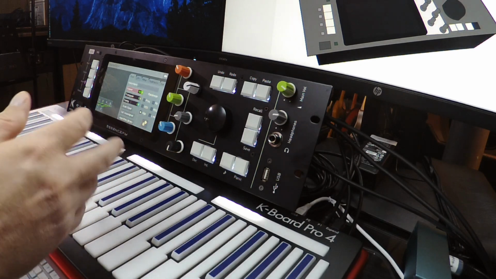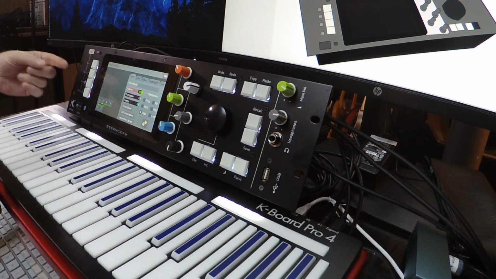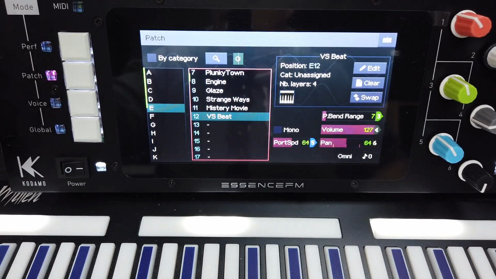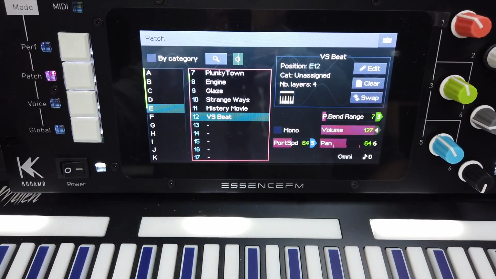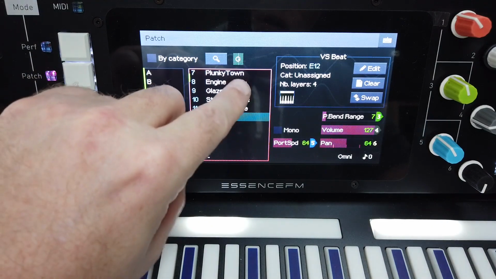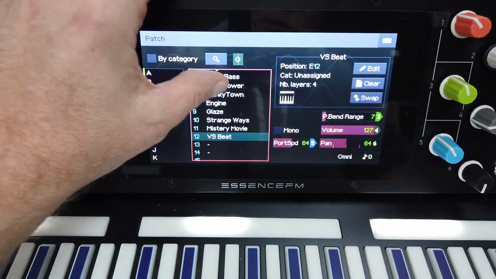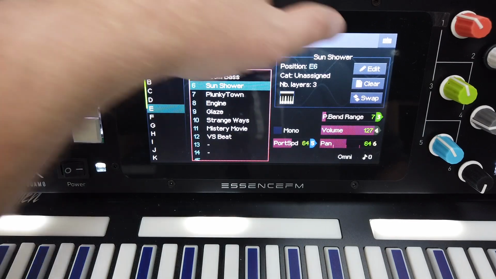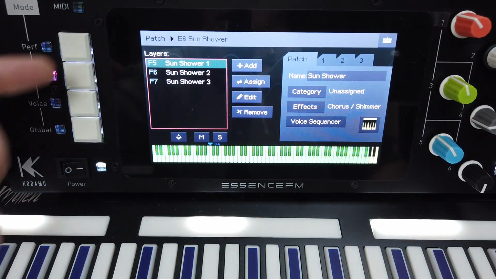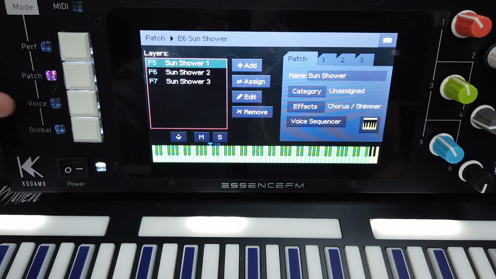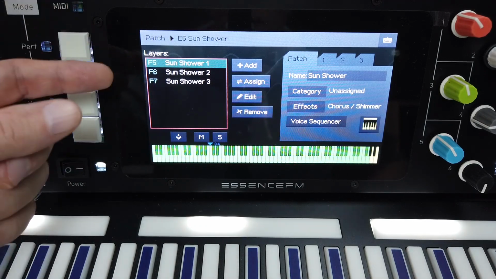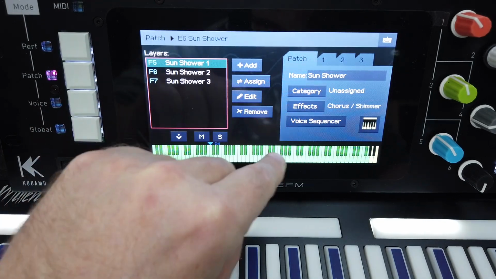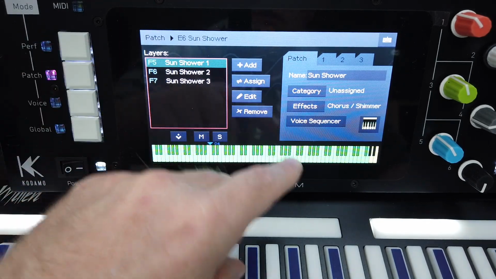All right, so next we're going to look at the patch level. The patch level is where you can take a voice, and you can actually take a number of voices, I should say, and create one individual patch. Now, I'm going to go to this one called Sunflower that I created. You heard that earlier in the video. And we go to Edit here, and you'll see that Sunflower is actually 3 different voices that are layered together. And you can add, edit, assign all those voices as you see fit.